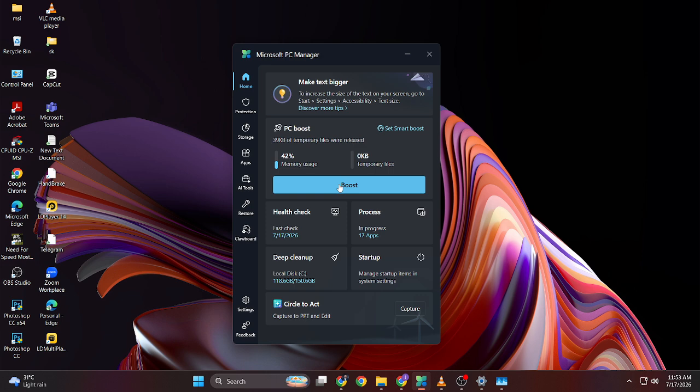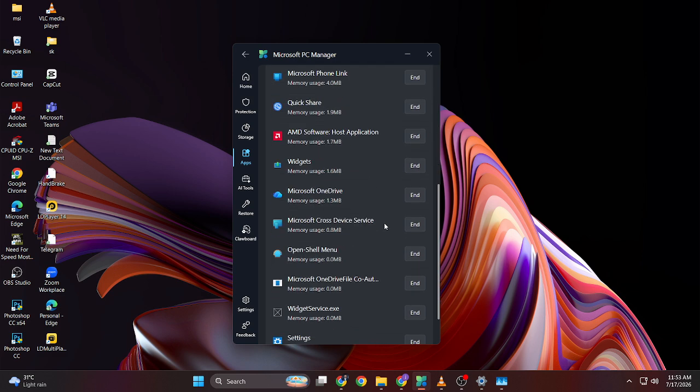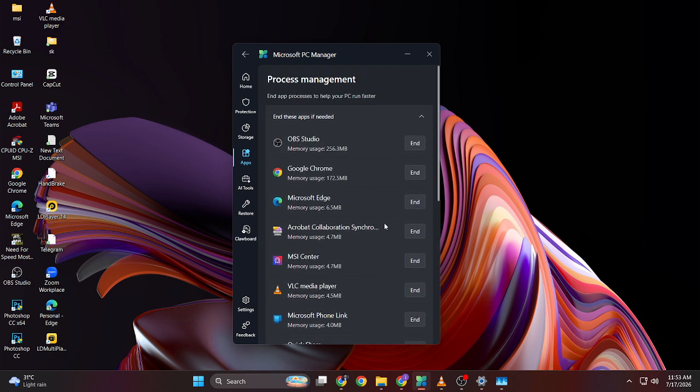Next, open the Process Management section if it's available in your version of Microsoft PC Manager. Review the list of running applications and close programs you're not currently using to reduce memory consumption.